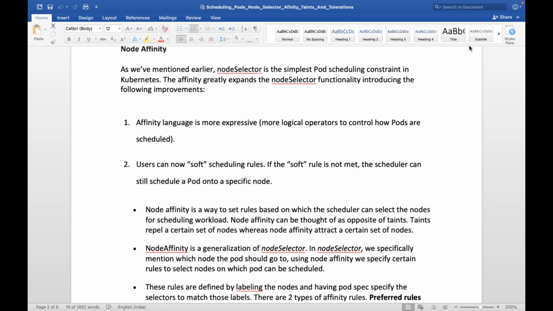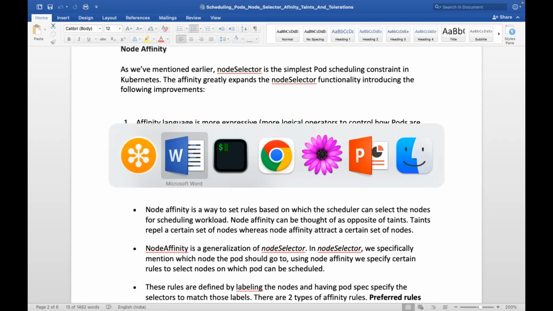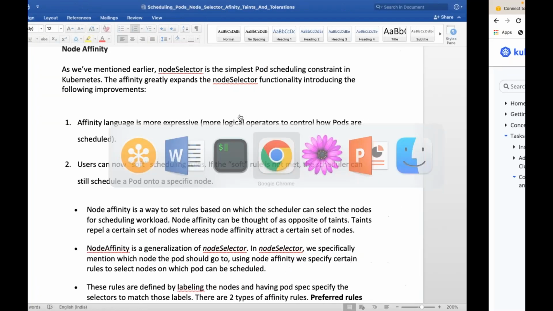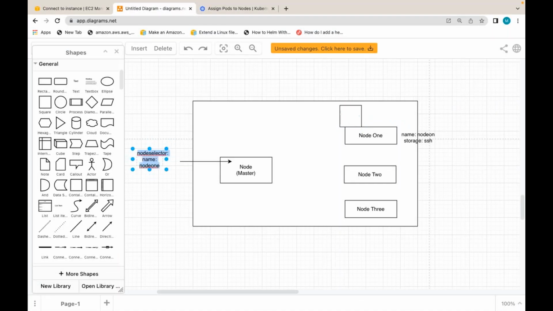Yes. If I use soft rules with node affinity, let's consider I am using node affinity instead of node selector. I am using node affinity here, but it is not exactly the same as this. I will explain.